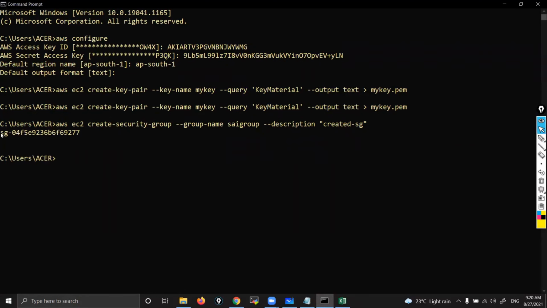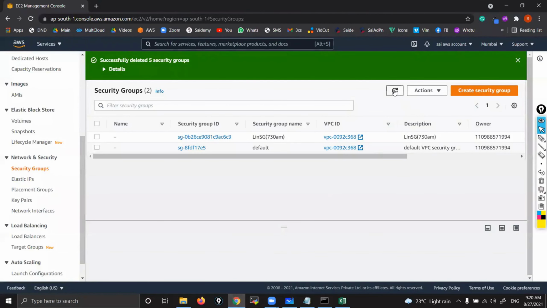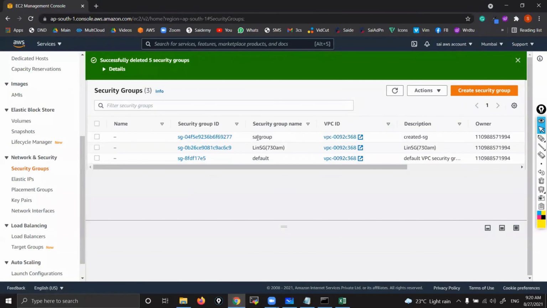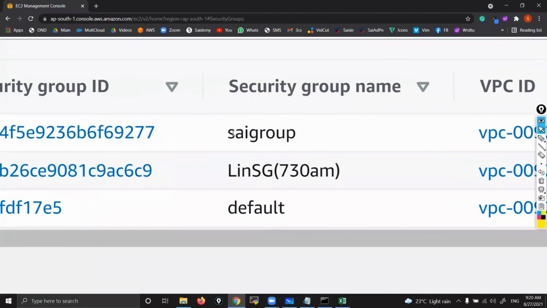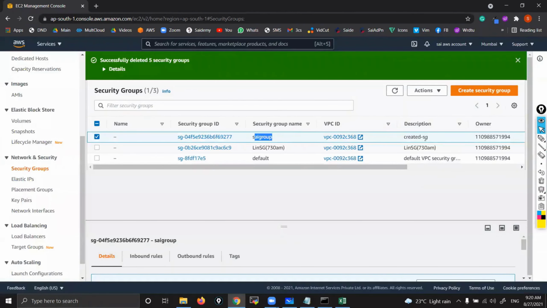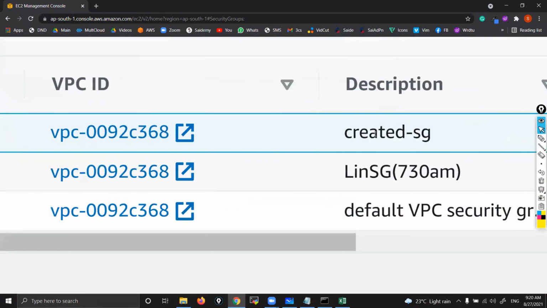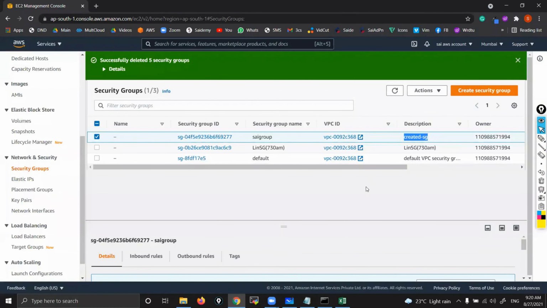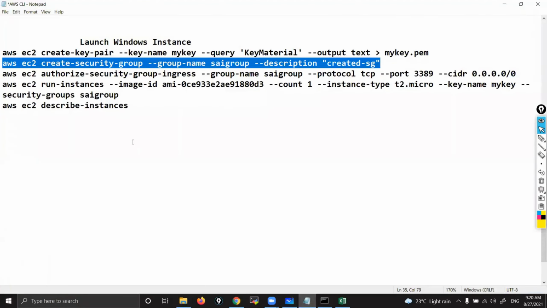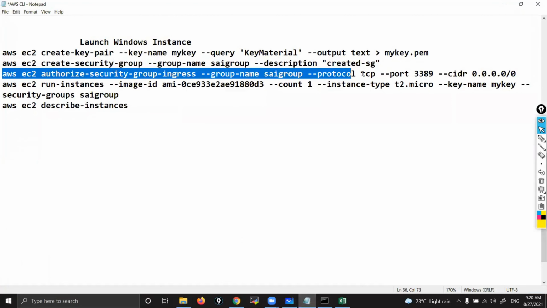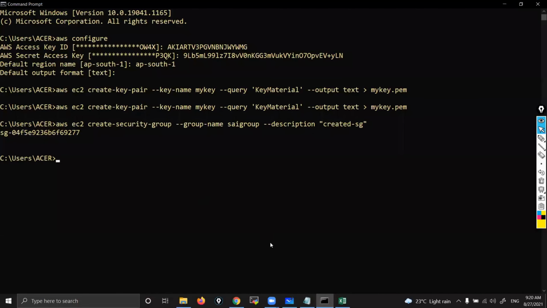That's it. The security group has been created. Here one ID got allocated. Go and verify. Hit refresh. Yes, you can see Sai group, the group name, and here the description, created security. Done. But here we did not open any ports yet. We just created one without opening any ports. Now let me open some ports. Copy that and paste.